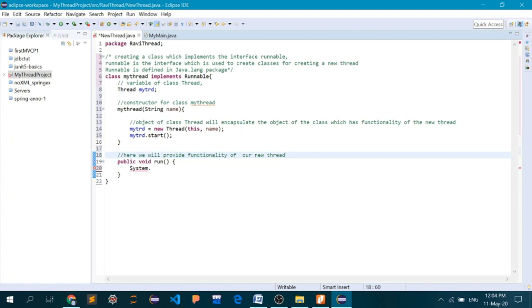Okay, so what the thread is going to do will be defined here. Okay, let's move ahead. You have to be a little more fast, otherwise this is not going to complete. So System.out.println, and I will write just a message that we are inside new thread.